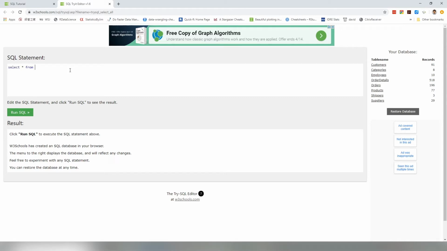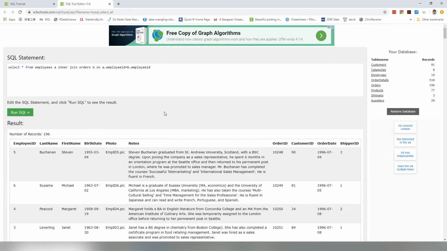So far, we put the asterisk here as a placeholder, from the employee table as A, give it a name, inner join the order table as B. So on A the employee ID equals B the employee ID. As I said, I always check the join to make sure it joined correctly. So it sounds like it joined correctly. So this join is done.